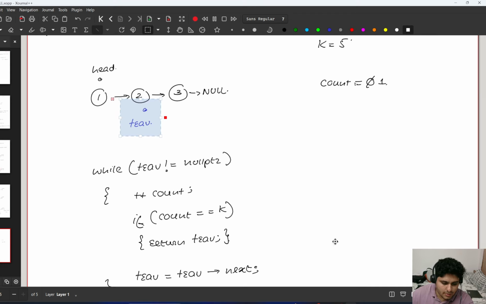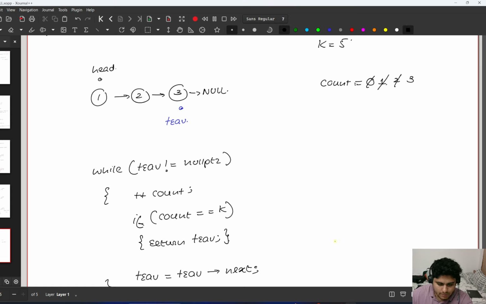Trav is here. Is it null? No, it is not. Count will increase. Count becomes 2. Is 2 equal to key? No, no way. We cannot return, move trav. Here, is it equal to k? It is not. Incremented to 3. So we cannot return. Trav becomes null.